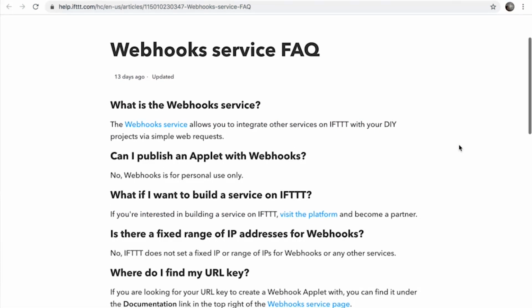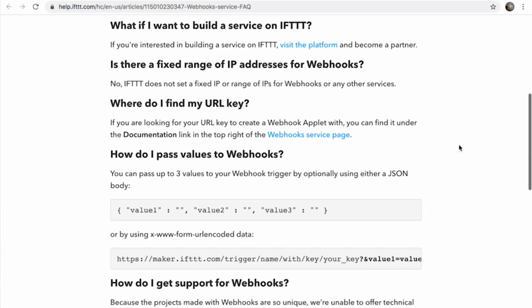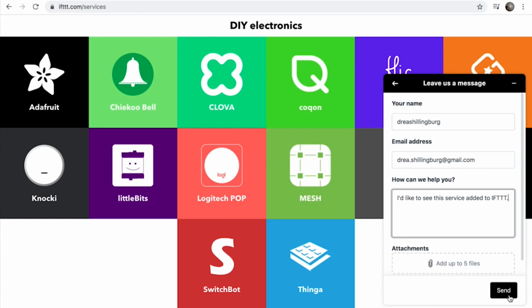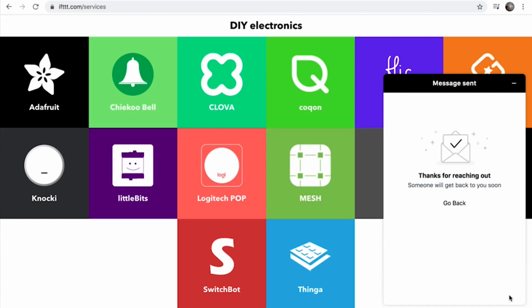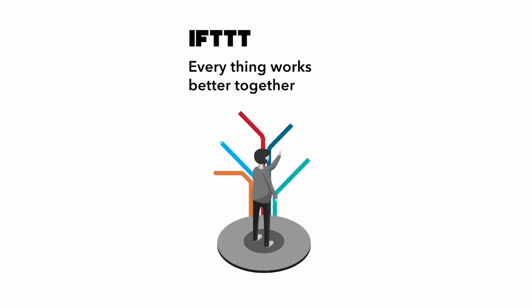Check out our guide about webhooks to learn how you can connect services to IFTTT that have yet to reach our platform. Or watch Andy's pro tips about how to use webhooks. If there's a service you'd like to see added to IFTTT, let us know in the help section. With IFTTT, everything works better together.